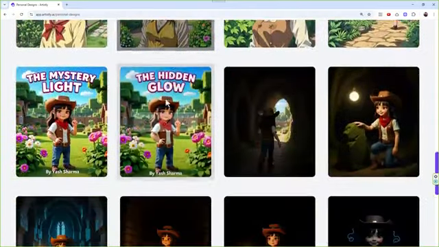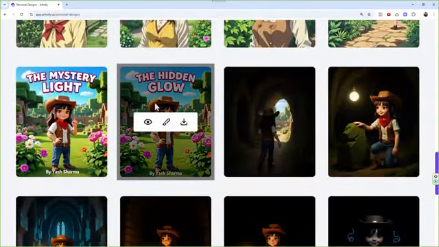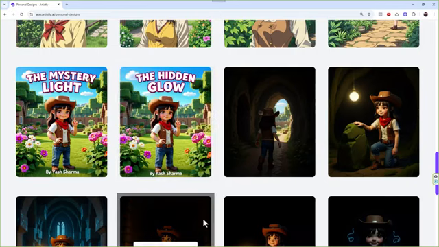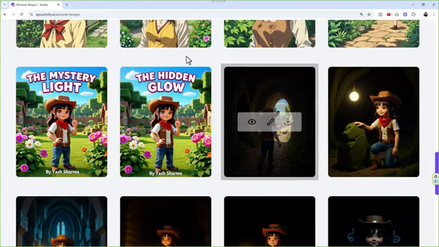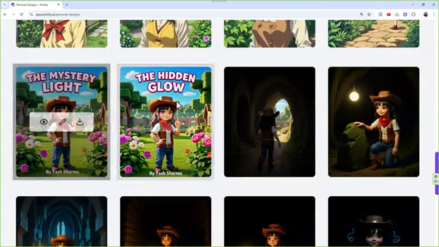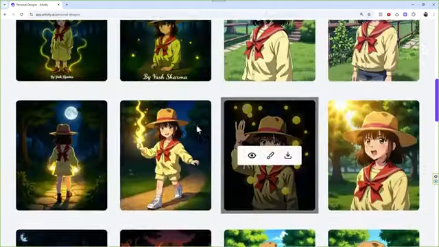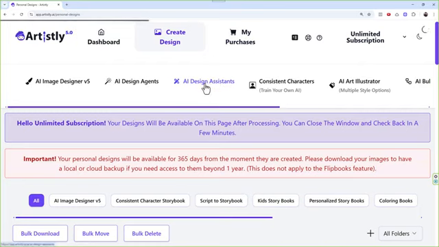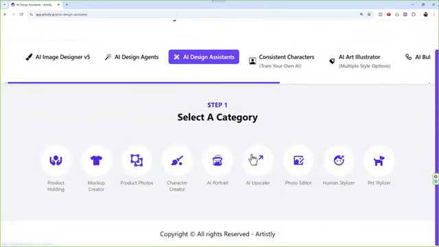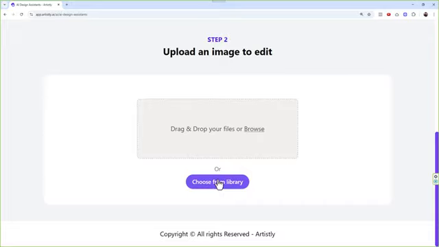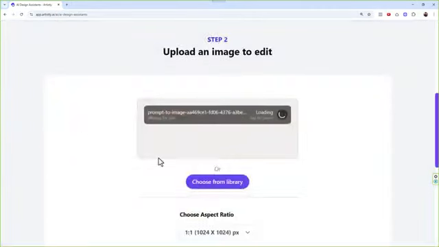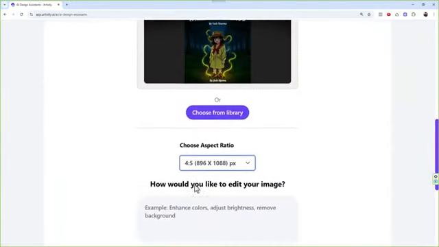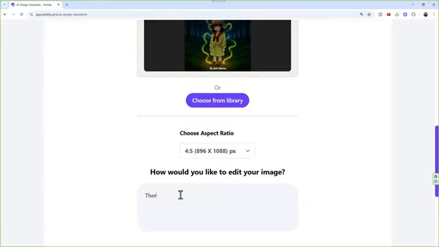And same thing, I created this cover, and I went in to say, okay, I want to keep everything the same, but just change the hidden glow to the mystery light. Boom, that did that. And I'm going to do the same thing for this. Again, design assistant, photo editor is your savior, guys. Photo editor, choose from library.